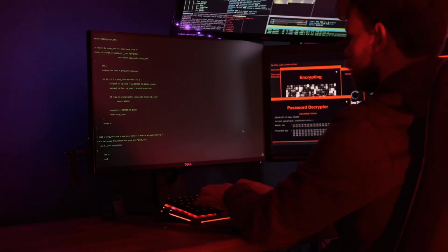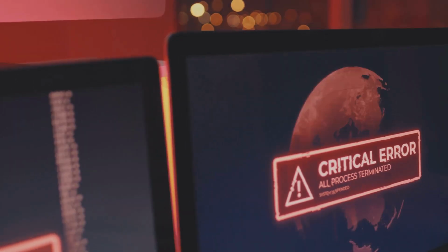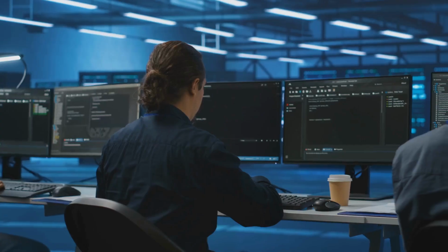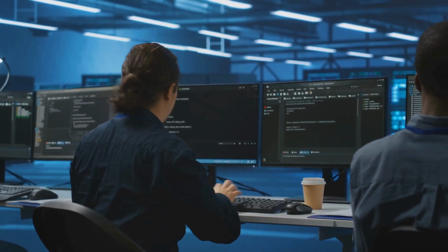Critical warning: multiple MCP server instances can create conflicts. Ensure only one instance, either on Cursor or Claude Desktop, is active at any time.